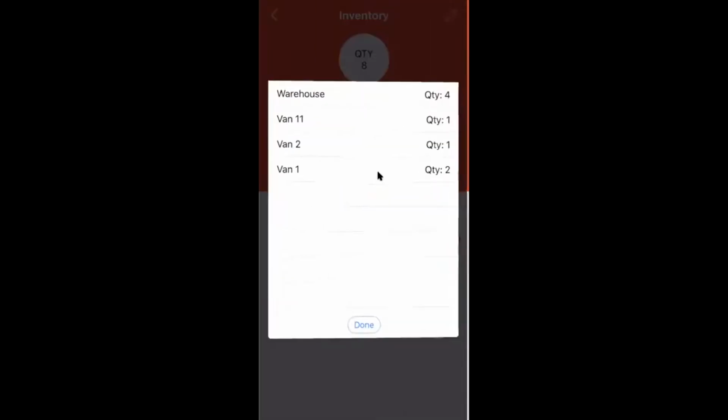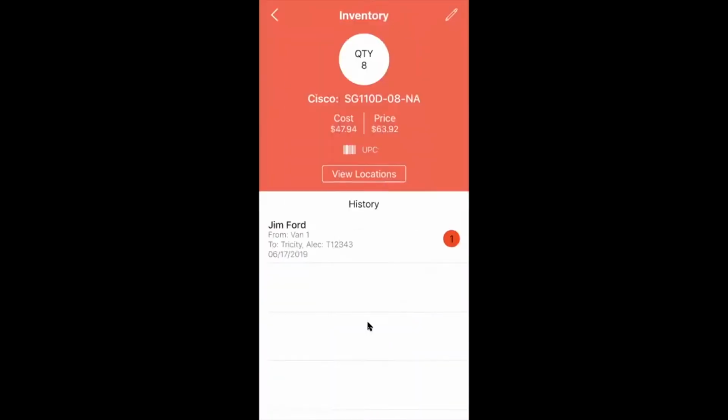I click view locations, and it's going to show me where the inventory lies. So I've got 4 in the warehouse, 1 in van 11, 1 in van 2, and 2 in van 1. I can see a history here. So I can see that on June 17th, Jim Ford took 1 from van 1 to the job. So I can see all that here.